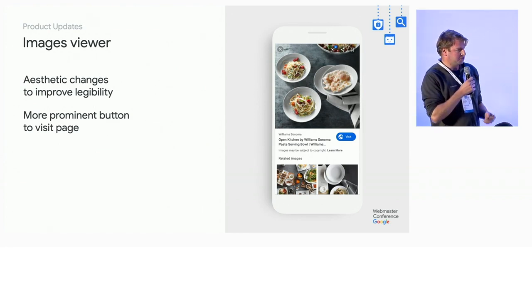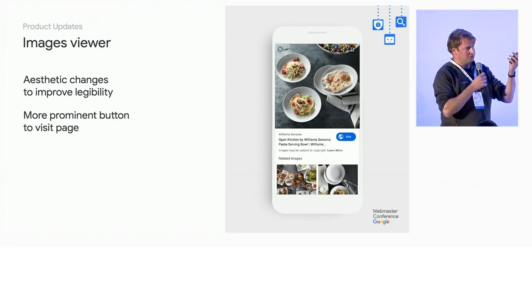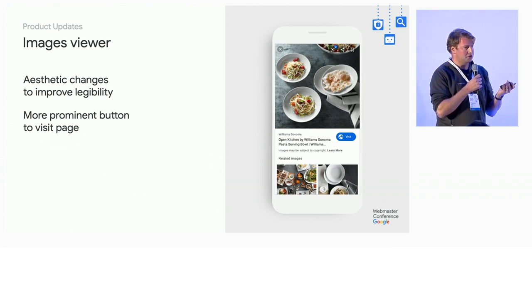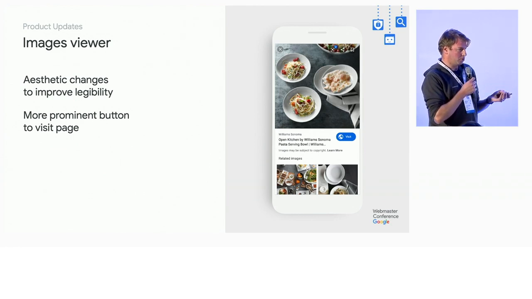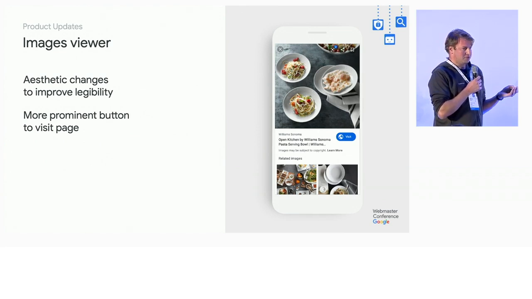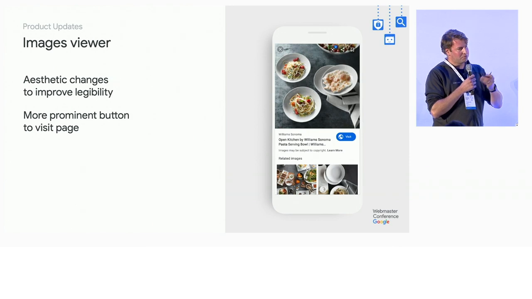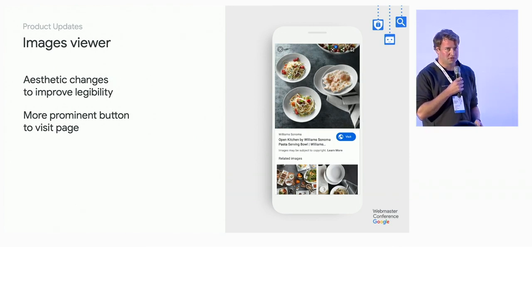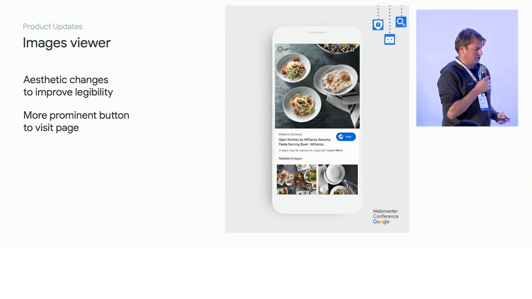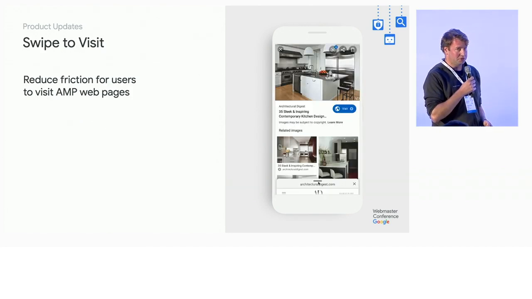We made some aesthetic changes that just made it more clear. Okay, here's the image, here is the website where it appears, here's the context with which it appears, and we've made a more prominent visit button. Again, it's just helping our users to indicate to them, you're trying to get something done. There's a great page behind this image. Here's all the ways that you can go there. And again, we've seen a significant increase in interactions with pages downstream from the image.